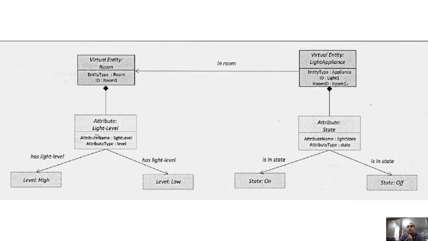Similarly, room ID is connected in room number 1. So the attribute, here the attribute is the state, because light can have two states, which is on and off. So these are the two states, as we can see. So this light appliance, or this virtual entity, actually resides inside this virtual entity, which is the room, and the entity type is, as we can see, room, and ID is room 1.